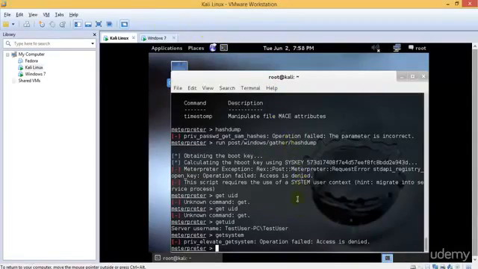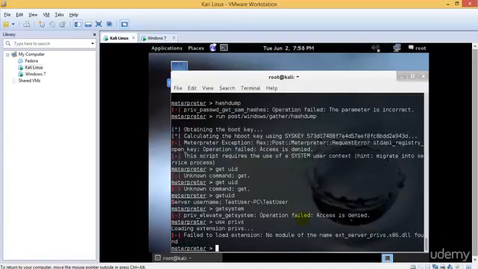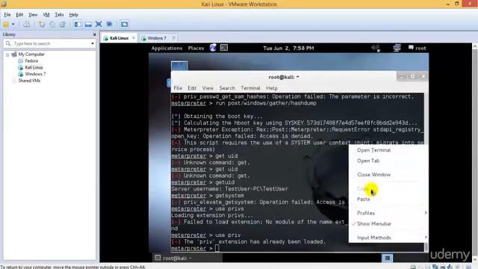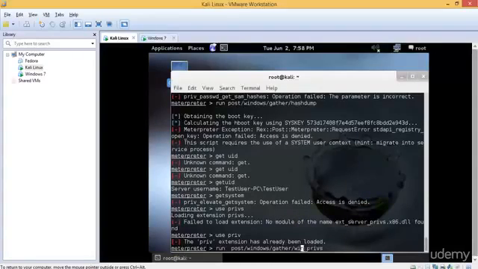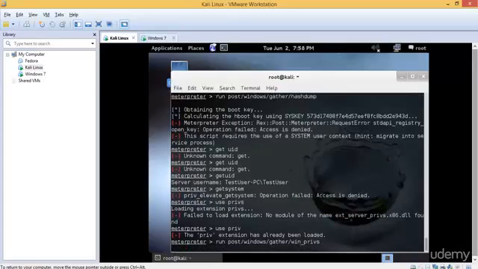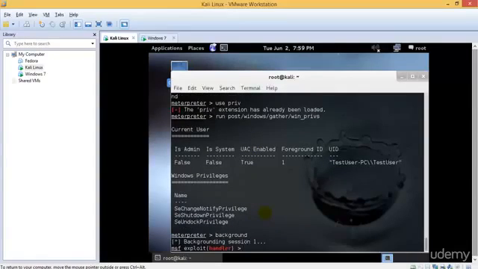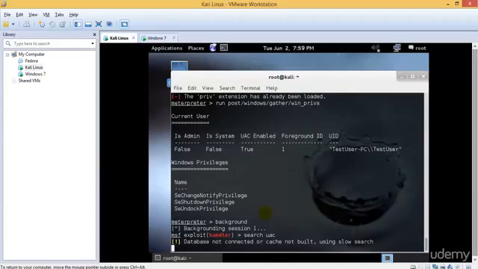So I'll type it over here, use priv, I believe. It's already loaded. So I have my alternate one. We run post/windows/gather/win_privs, and let's see what happens. Okay, so I only have these privileges right now. And now I'll background this session for the time being, because I need to bypass that. Now I'll try to search everything related to UAC.